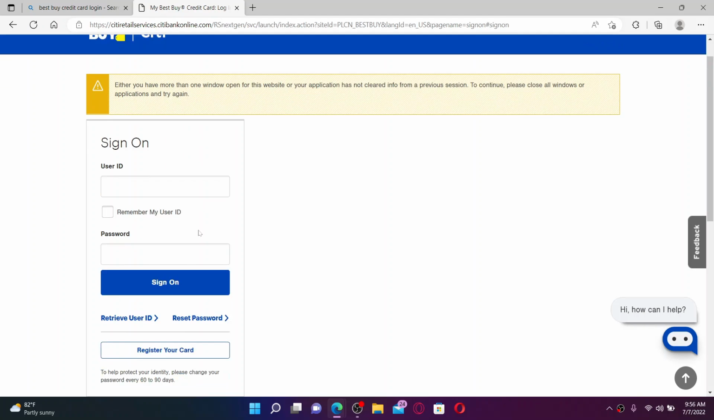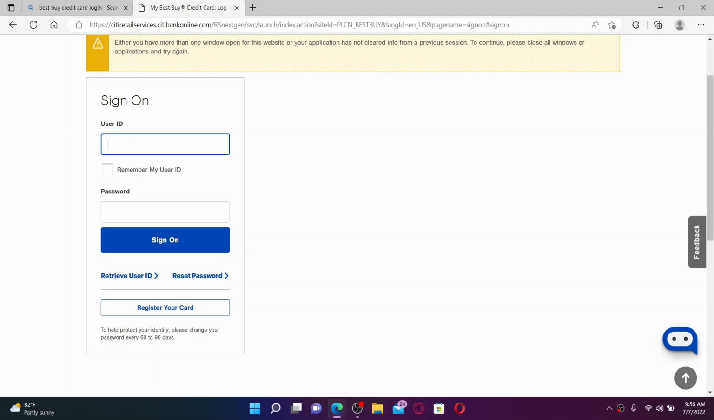In the login area displayed on the next page, go ahead and enter your user ID. If you'd like the system to remember your user ID, click on the Remember My User ID box at the bottom, and you won't have to type it in again and again next time you log into your account with this particular device. But make sure to leave it unchecked if you are using a public or a shared device. Once you do that, go to the next field where it says password and type in your password.